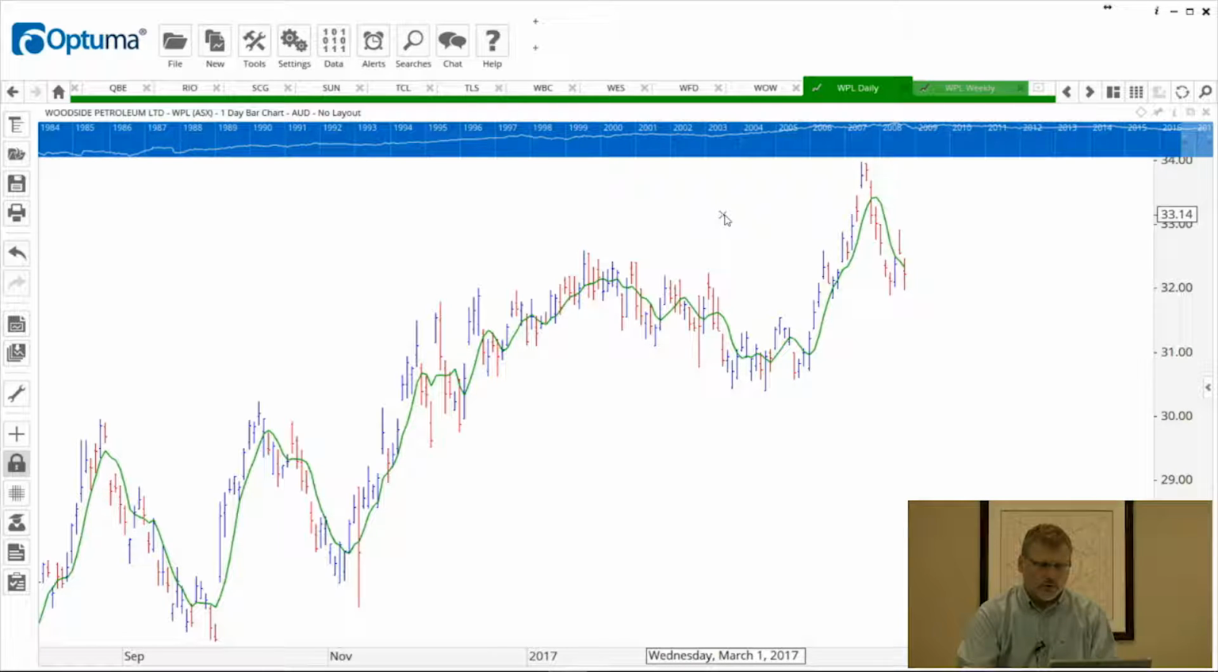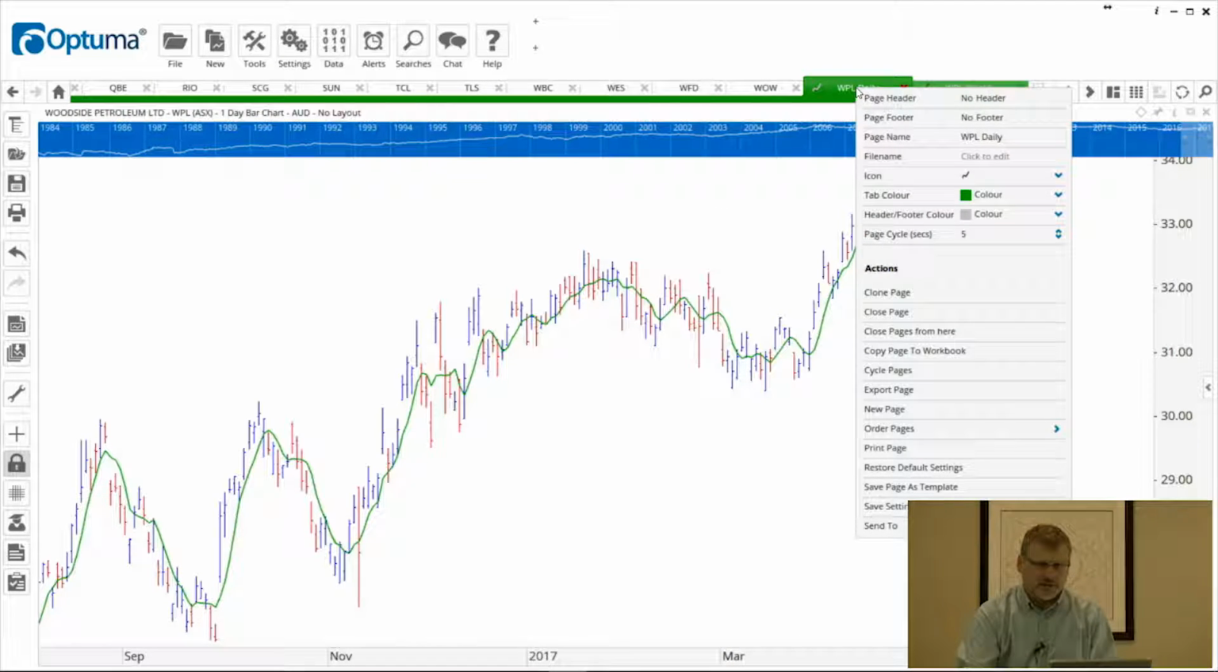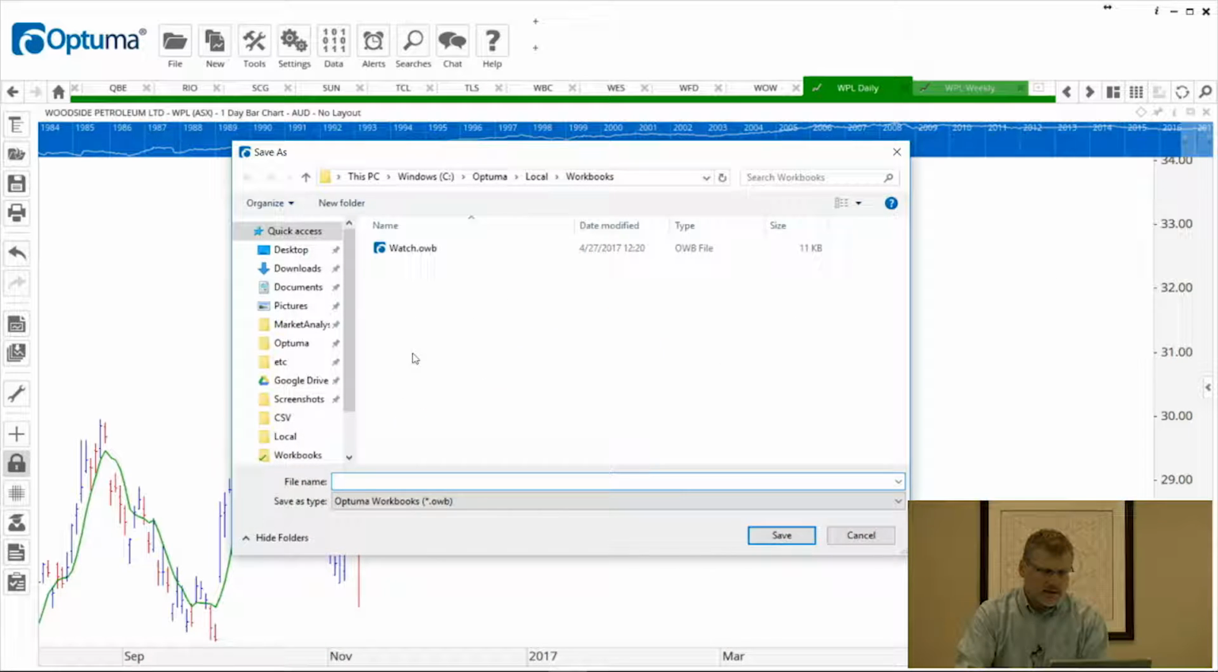Some other workbook features that we have, again, right click on the tab that you're interested in, and what you can do is copy this page to another workbook. This is particularly useful if you want to just save this off somewhere else. So when we click copy page to workbook, this option pops up. You can select a workbook that's already been saved. I've got one there called Watch, or you can create a new one.